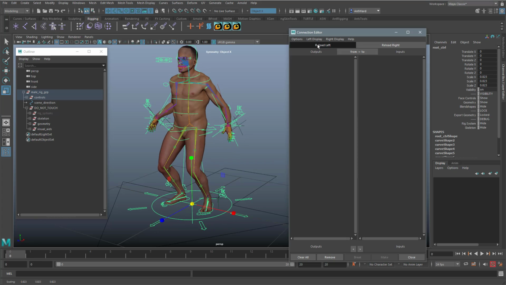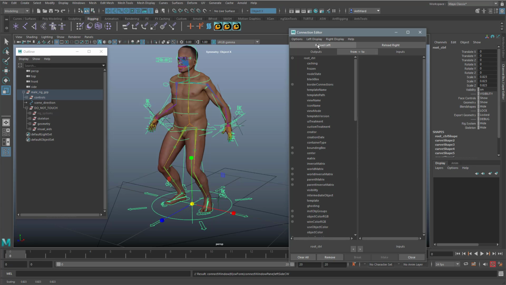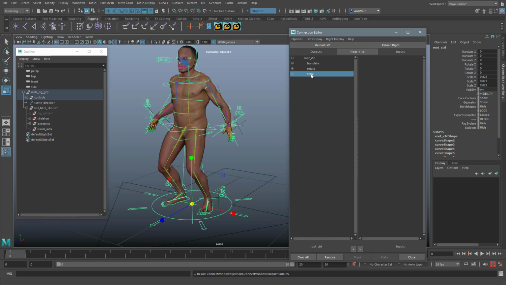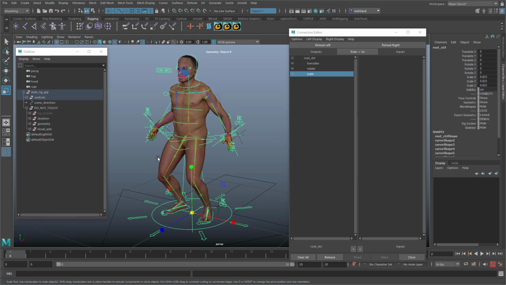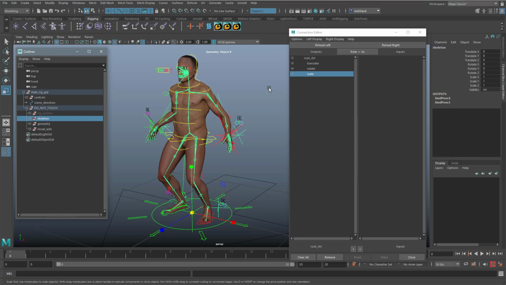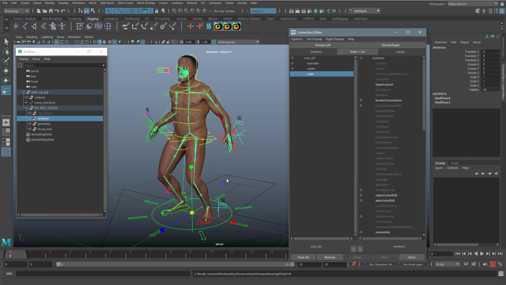Click Reload Left to bring the root control into the Connection Editor. If you are seeing all these attributes, like me, just disable Show Non-Keyable. Now select Scale. It's pretty clear, looking at him, that the skeleton needs to be scaled. So select the skeleton group and click Reload Right to bring that into the Connection Editor too.